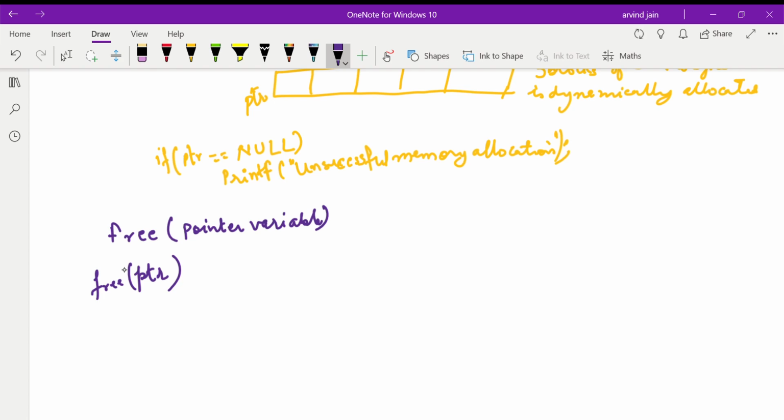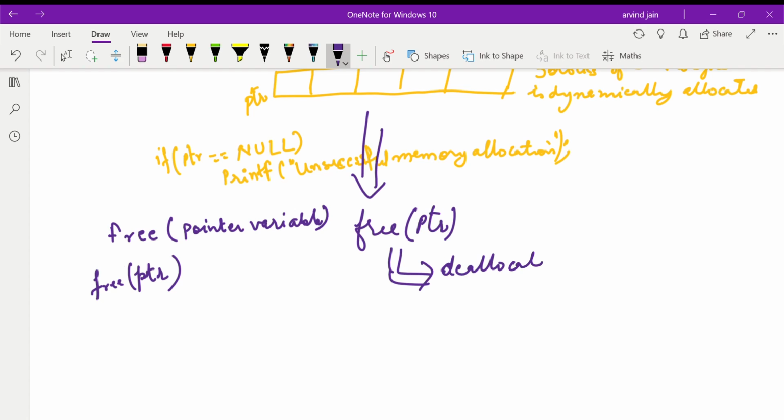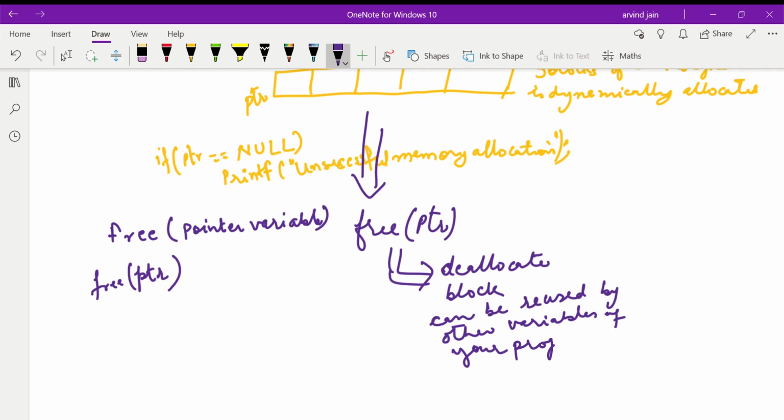Now here this ptr contains 5 elements. Then with the help of free(ptr), it will deallocate this block, okay, which can further be reused by other variables of your program. Okay.